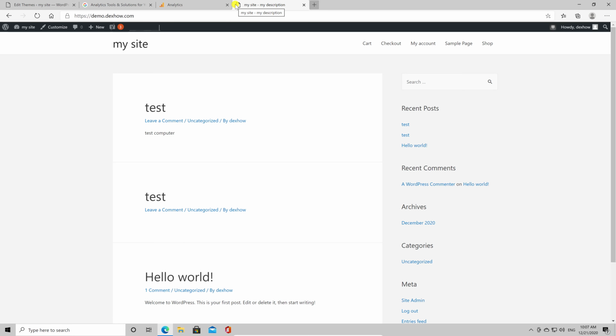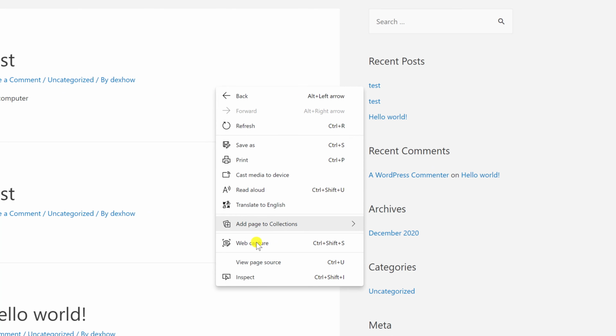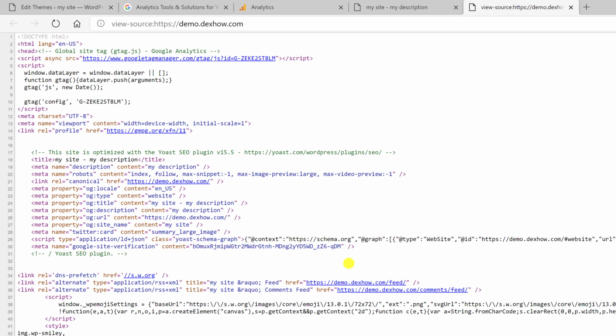Right-click on the site and click on the menu View Page Source. On the page source, in the head tag, we will see the code we just added. You just added Google Analytics on your WordPress without any plugin.